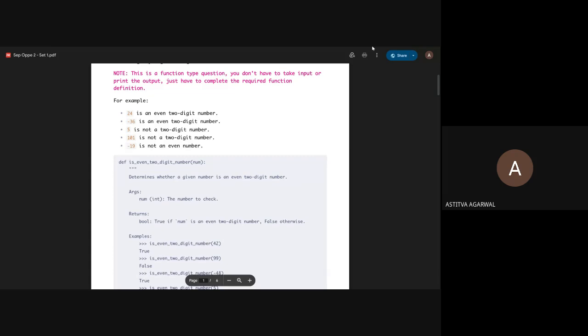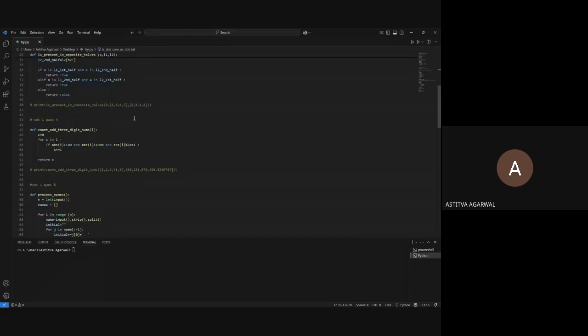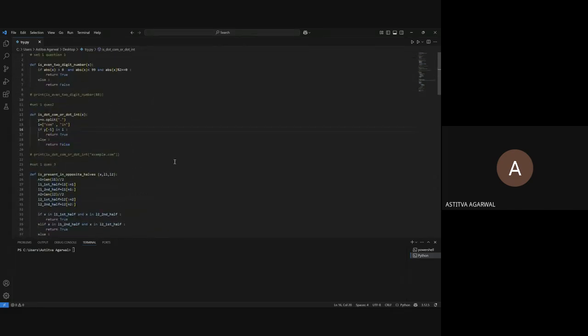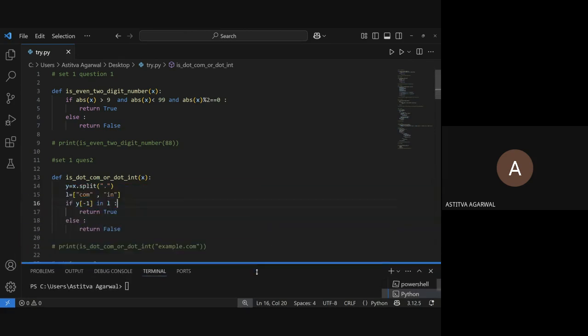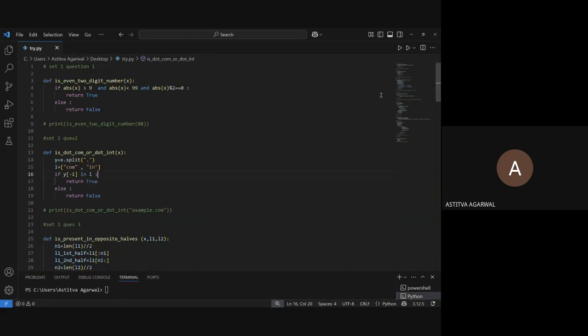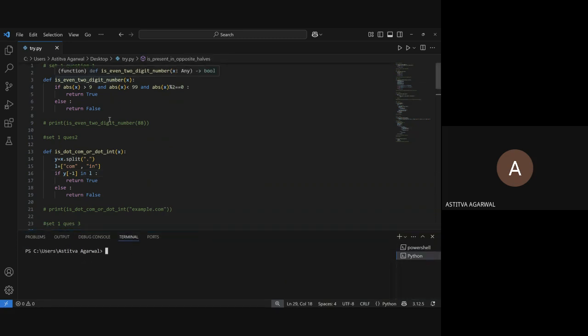Let me go to my VS Code and show you. Okay, so is my VS Code visible? I have already defined these functions for sparing some time. So let me zoom in. It will be visible now. So this is the first question, that is even two-digit number.